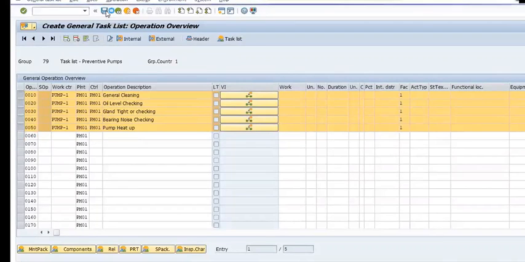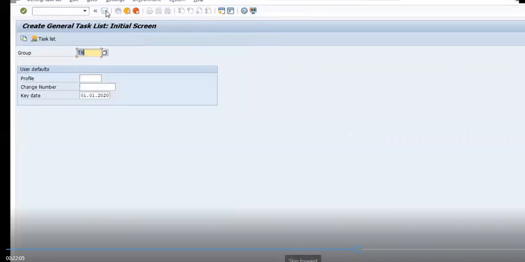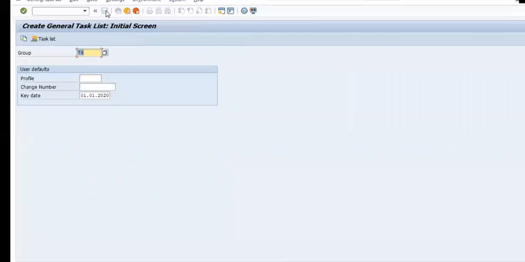I'm saving this. So on saving, we will have a task list in hand. That task list can be used for our maintenance scheduling job, and it will be a part of your maintenance plan. It is a prerequisite for maintenance plan creation. The task list is a prerequisite. So we have created a task list.